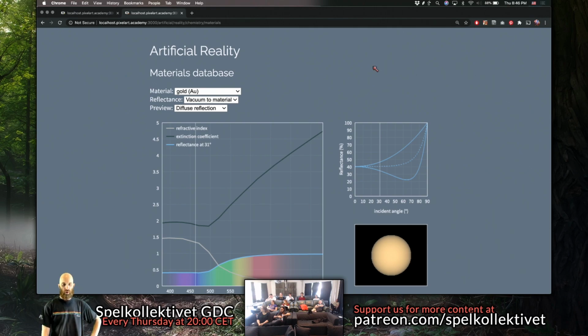And so I've showed this already before. So for example, here is a graph for gold. Why does gold look like gold? Because here is a graph of how much it reflects different wavelengths. So for the blue ones, it only reflects like 50%, and the other 50% gets sucked in. Whereas on the reds and yellows, it reflects almost all of them. And I also have this little graph here.